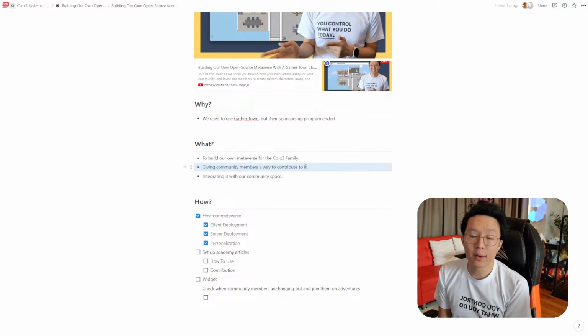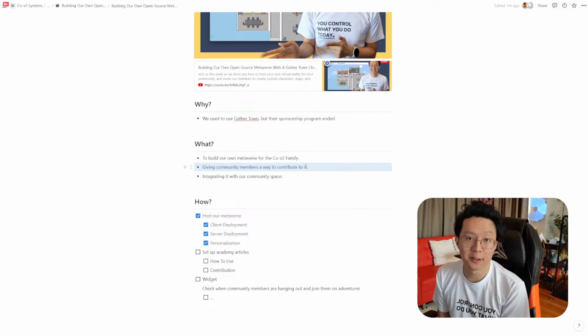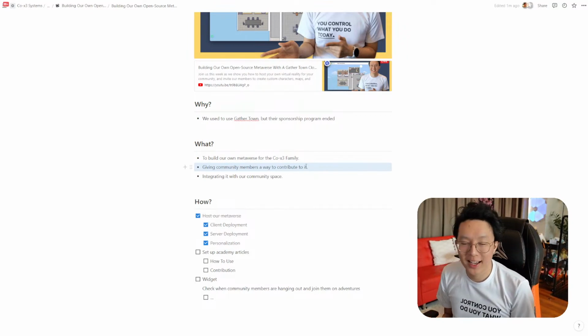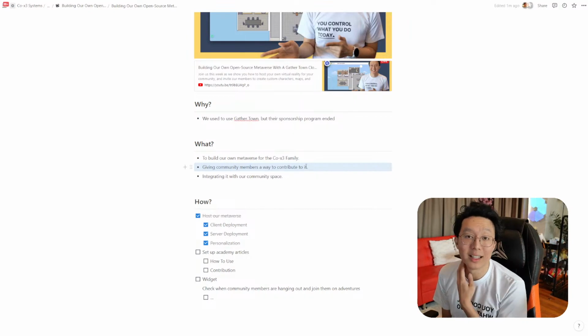We have a way that we've set up so that it'll be easy for our community members to come in and say, hey, I have this new character sprite I want to add. Or, hey, I have this new map I want to add. How can we do that? I want to show people how that works.